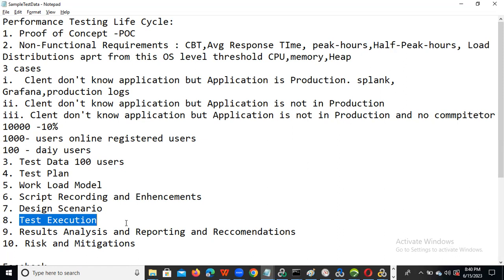Tomorrow onwards you can start from the scripting part. Don't miss anyone, please attend everyone. Tomorrow onwards scripting will start, like recording, script recording, and announcements. Everything we can discuss from tomorrow onwards, and it will be practical only, everything real time.